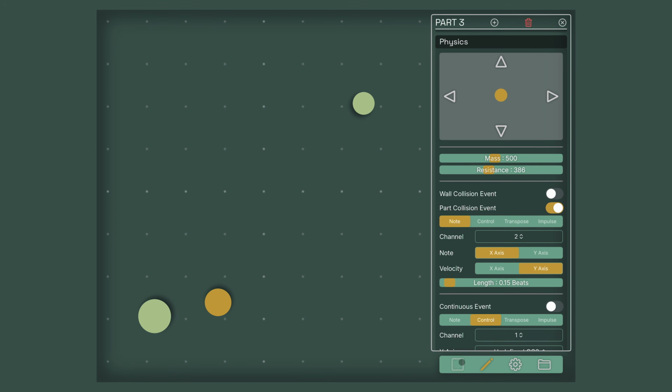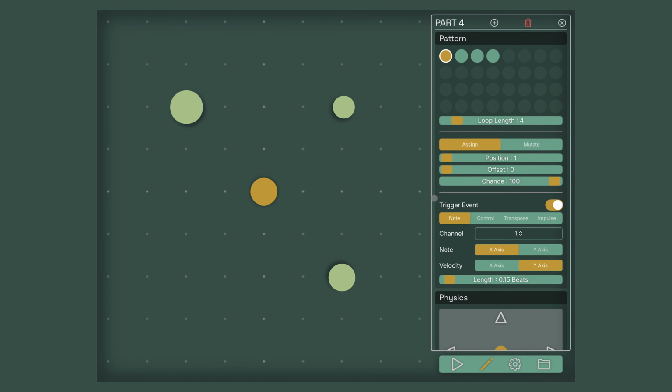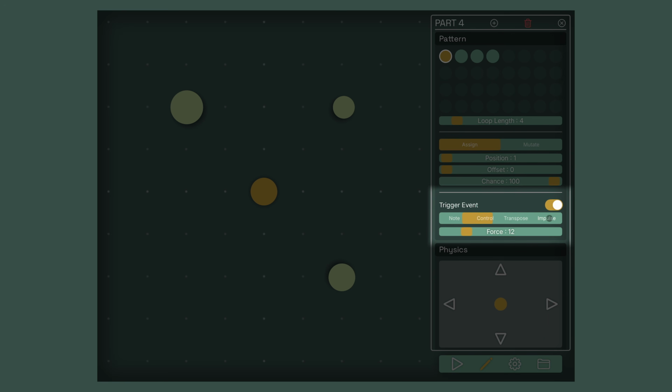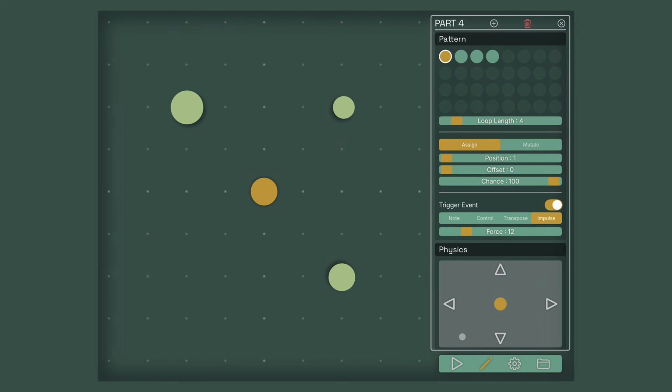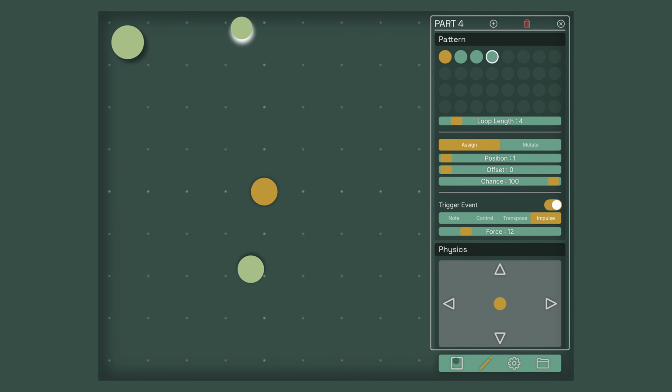I'm going to add another part, but this time we'll configure it to be a motion generator. The first thing I'll do is set the trigger event to be an impulse. Impulses are a special type of event that generate physical forces. When impulses fire, they push other parts away from them. This is a great way to control the flow of motion in your composition.